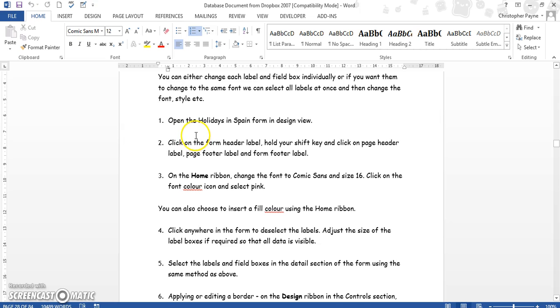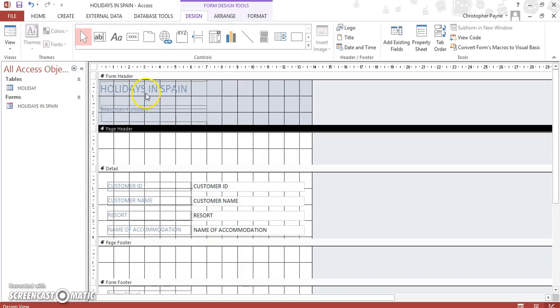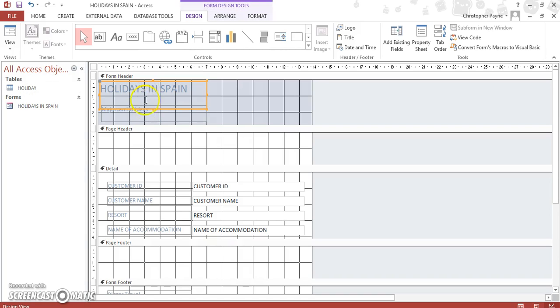Now the next part, opening the holiday Spain form design view, click on the header label and hold shift key on the page header and labeling footer. Now this is just selecting a number of different things at once. So for instance, you could go to view and design view. What it's trying to tell you to do is to select headings at the one time.